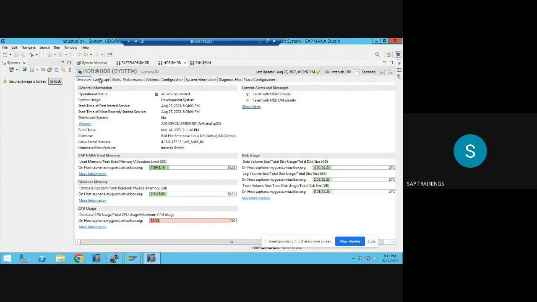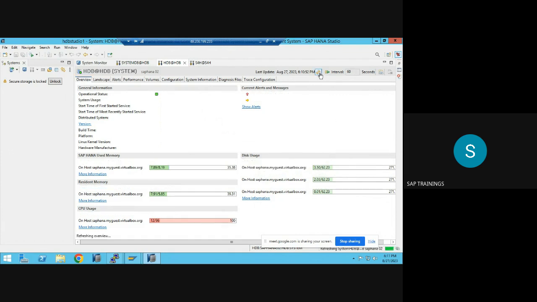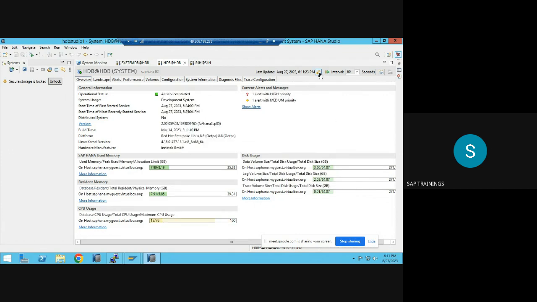Once you add it to HANA Studio, the first tab is called the Overview tab. In the Overview tab, you will see the overview like services status, usage, version, memory status, CPU status. All the information you can see in the systems. This is called the Overview tab.